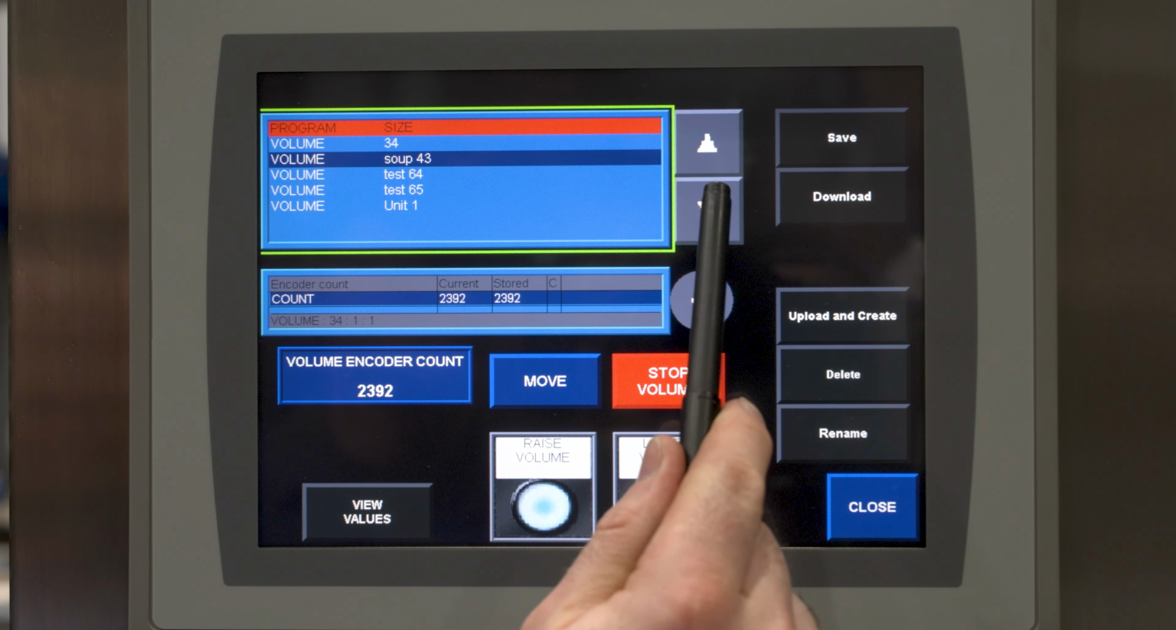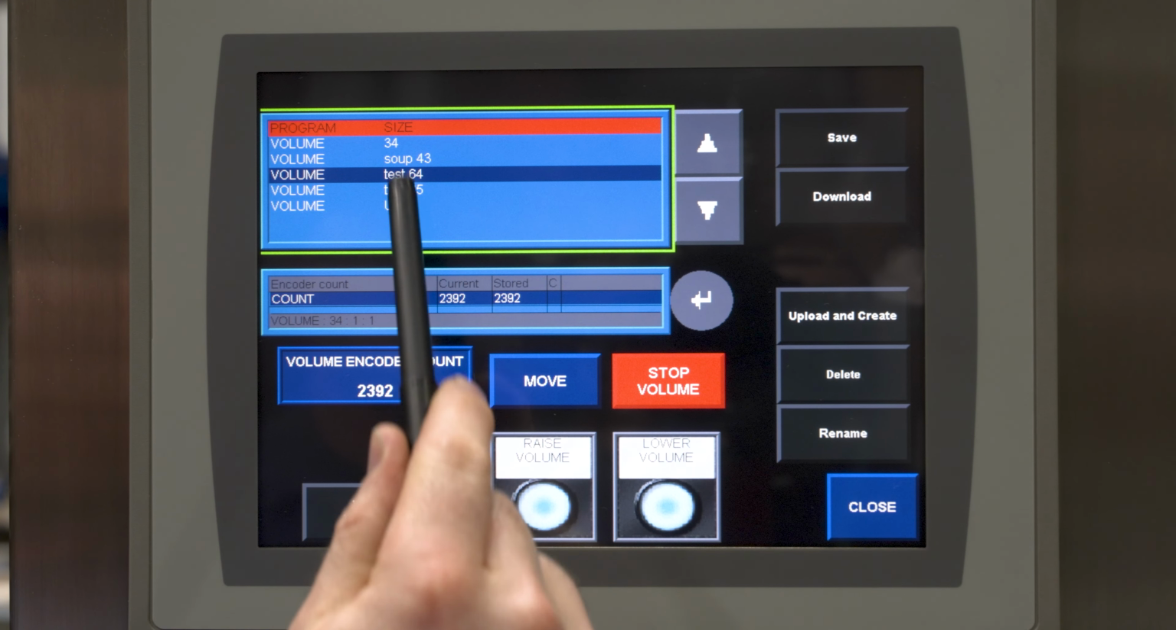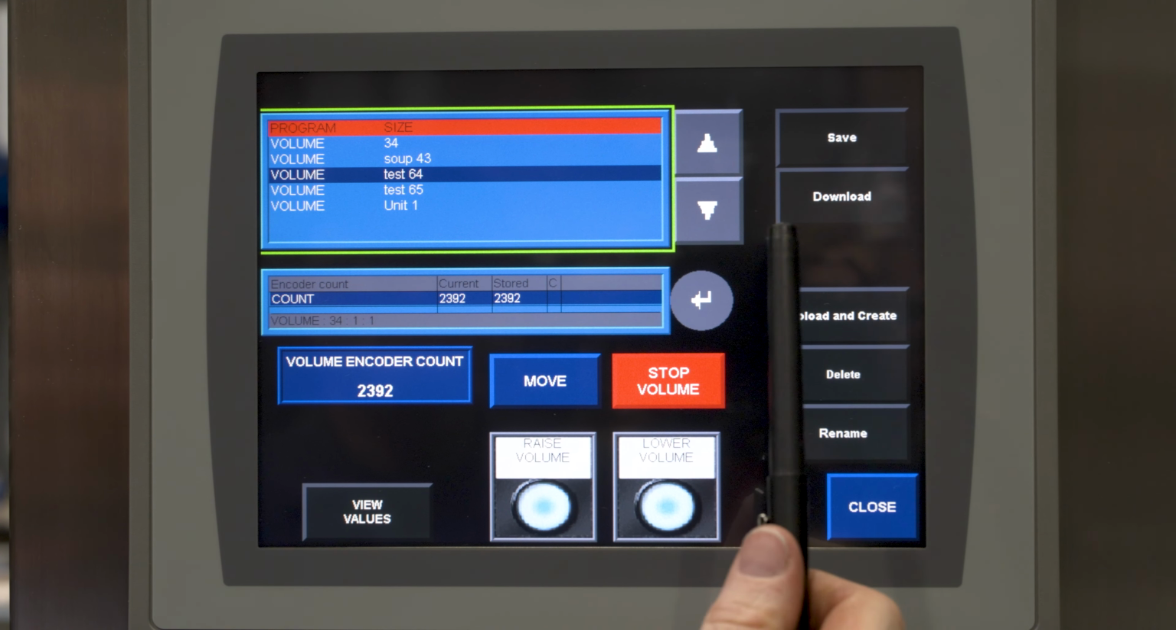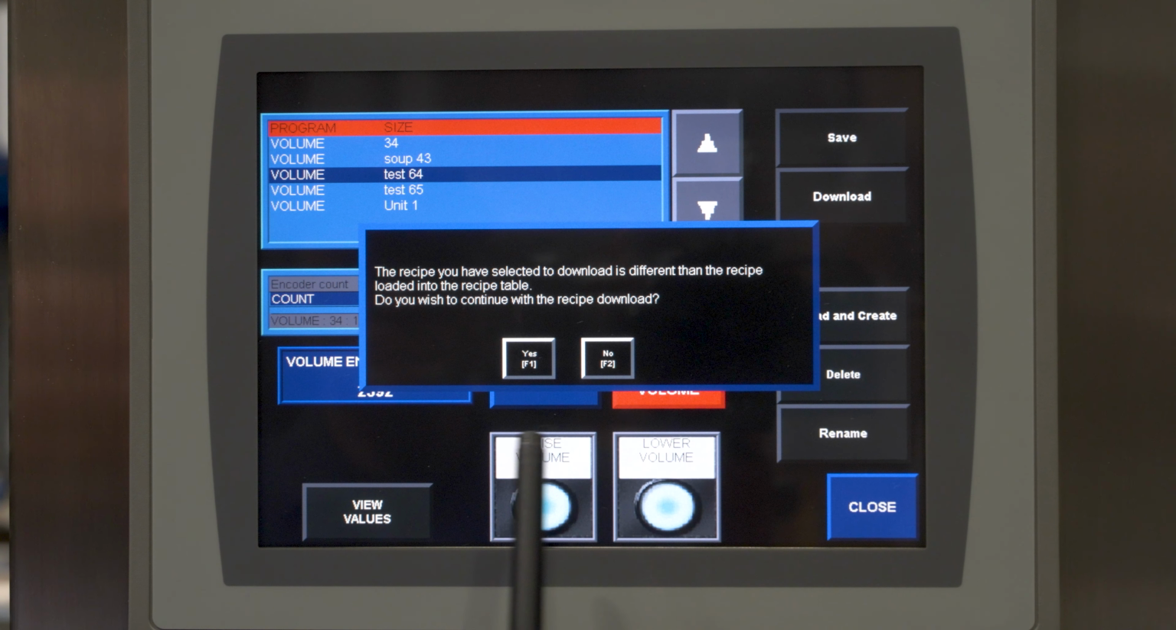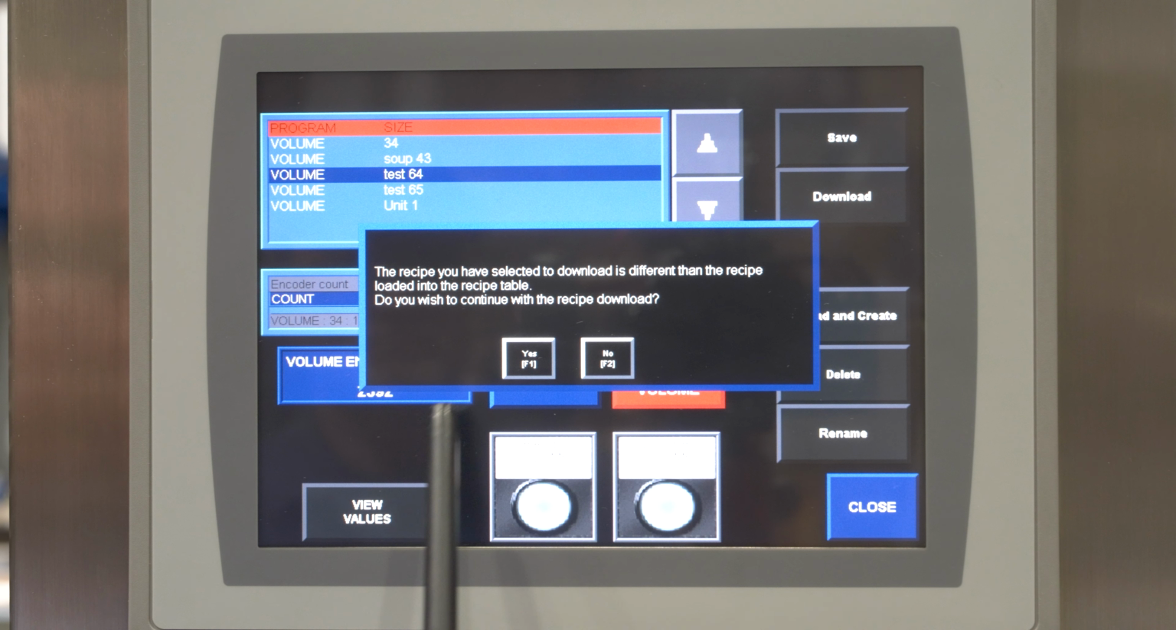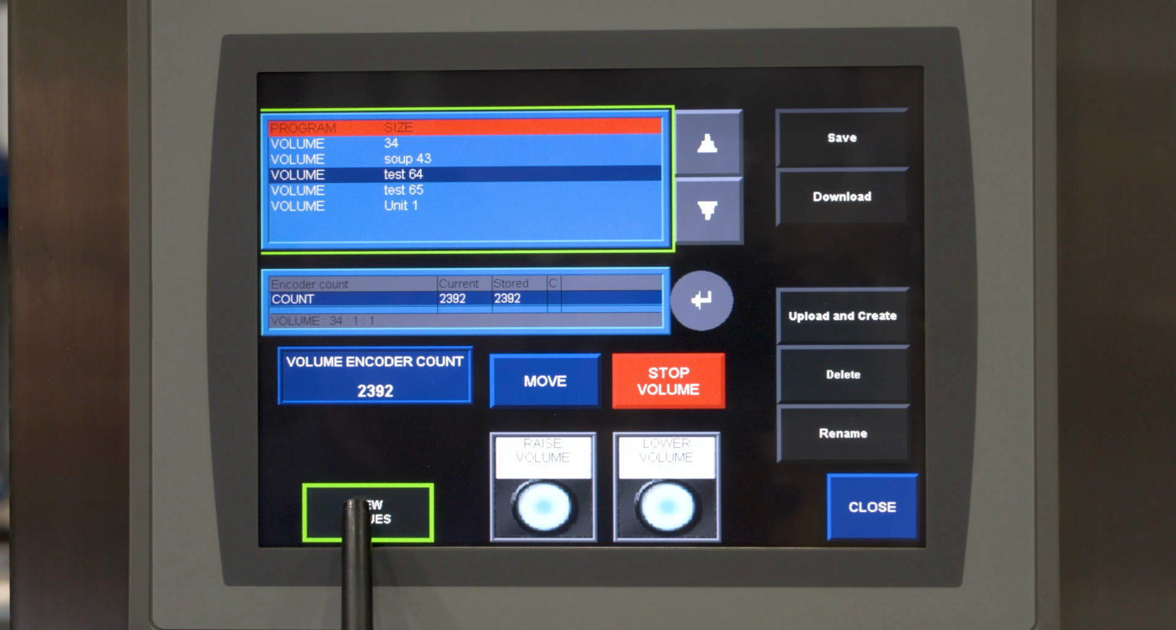To go between preset recipes, use the arrow keys and select the desired volume. Select Download, and then Yes to continue, and View Values. Once you hit the Move key, you will see the cam track is moving to its desired position.